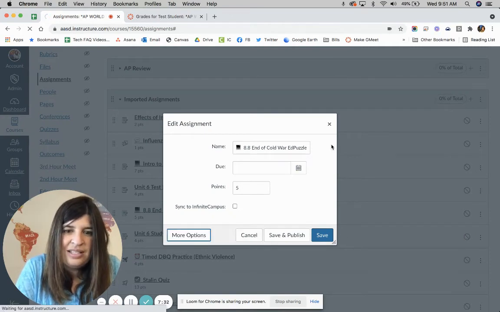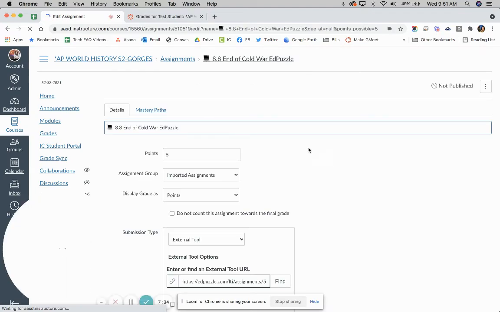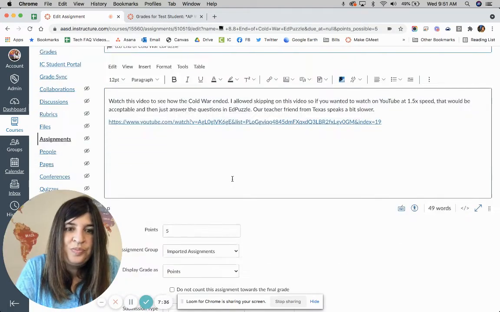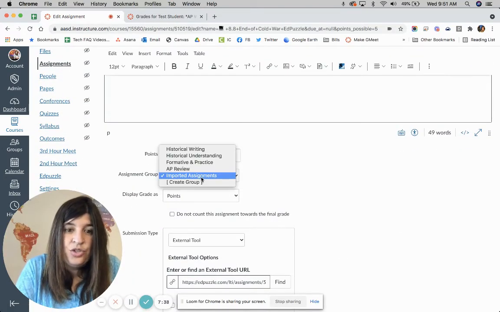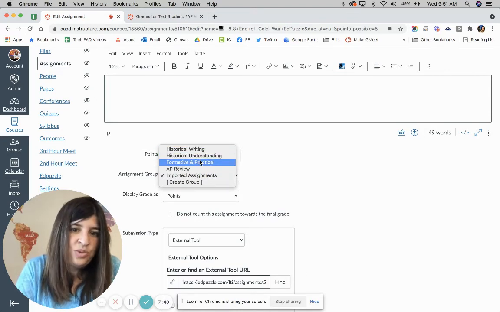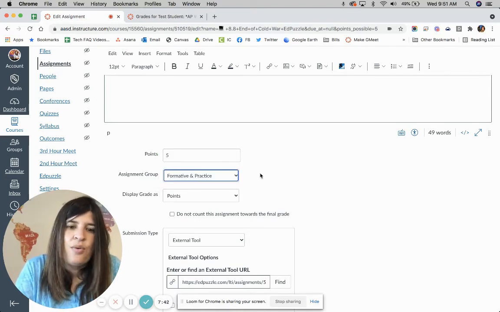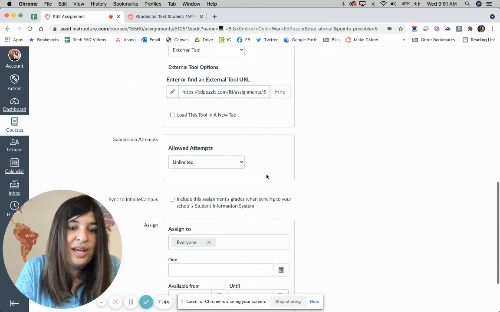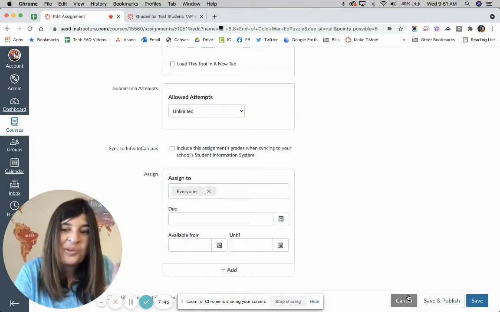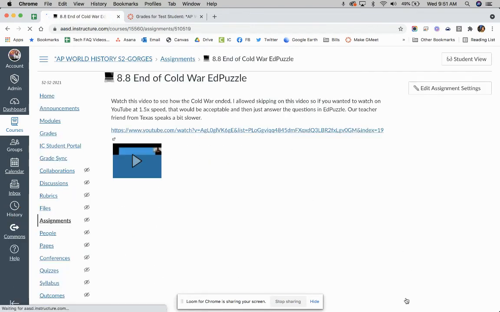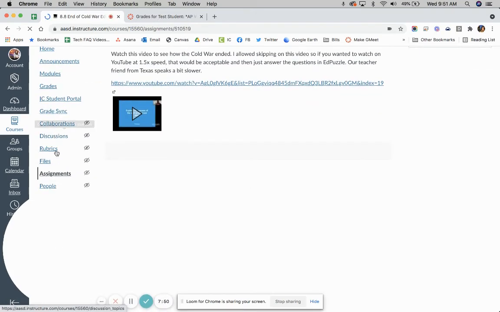And so if I went into there and I kind of edit all these different things, I can change the assignment group within this to go to the new group. So let's say this was really formative practice. I wanted to move it there. I could do that here. However, you can also do that right from the assignments page. So let me cancel that out and go back to the assignments page.